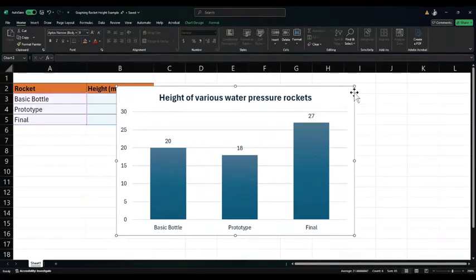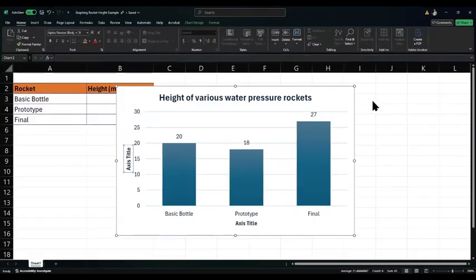Now, I'm going to need some more stuff on here, though. So there's a little plus button up here in the corner. That's where we're going to access all kinds of different stuff. All the different chart elements. Now it's already got axes on there. It doesn't have axis titles. So I am going to put axis titles on there because I don't yet know what these things are, right?